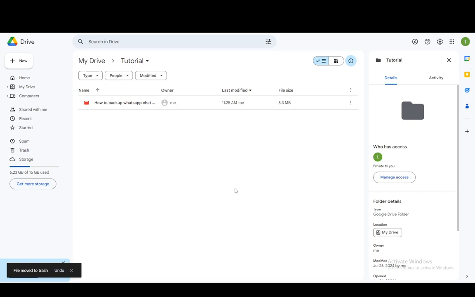In this video, I'm going to be showing you guys how you can upload files to shared folders on Google Drive. So let's get right into it.